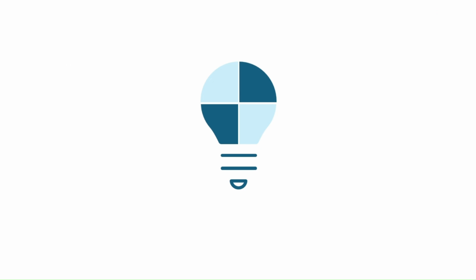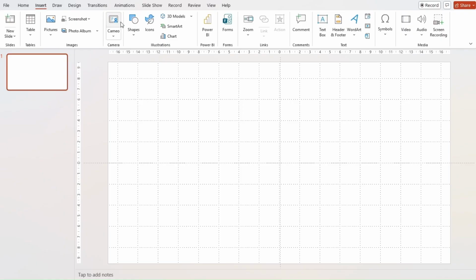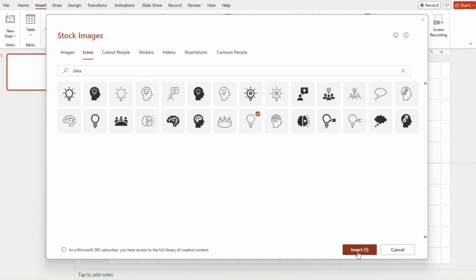Let's learn how to make this segmented light bulb. First, go to the Insert tab and click on Icon. Then type the word idea into the search bar. Select a light bulb icon of your liking.